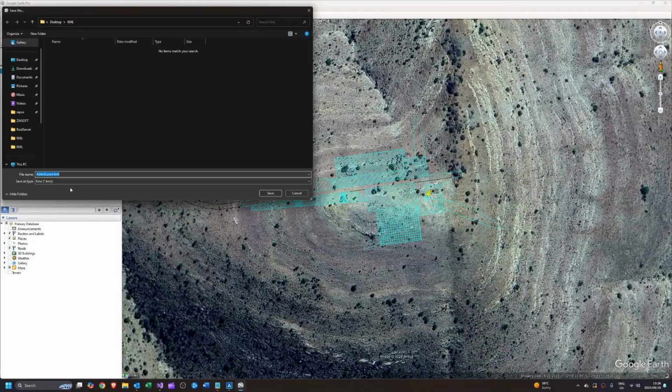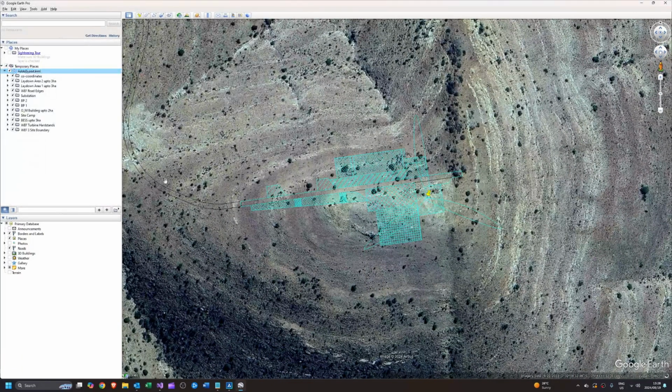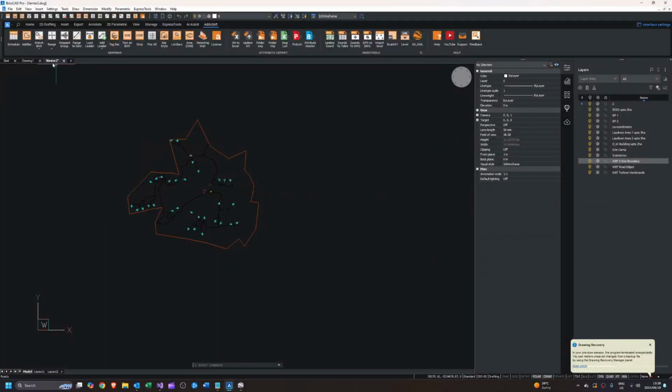Start by saving this file as a KML file. Once saved, you can proceed with the import process. Let's close this drawing and open a blank drawing.